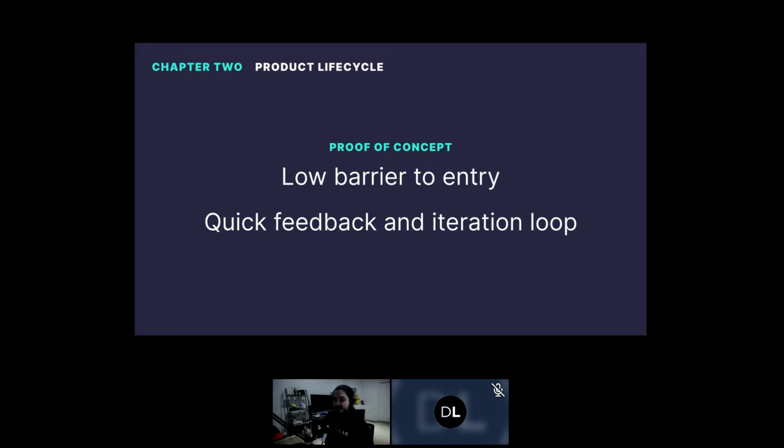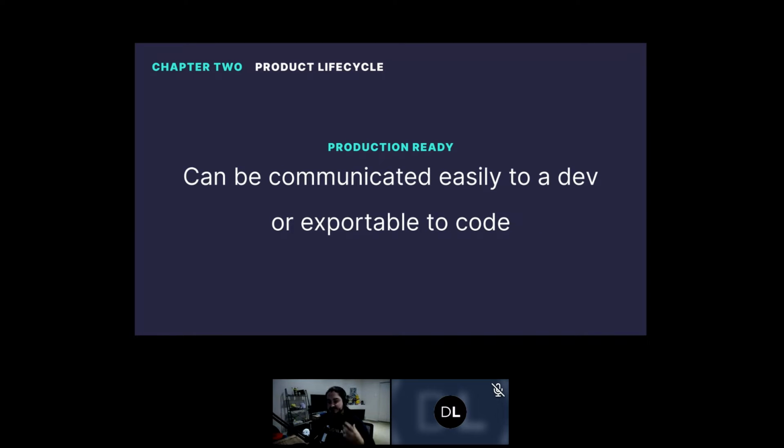So then we've got production ready. This can be two things or both of these things. It can be communicated easily to a developer, or it's exportable directly to code, right? This is really important when we're trying to think of whether this is actually possible for a developer to create, because that's a whole other thing.